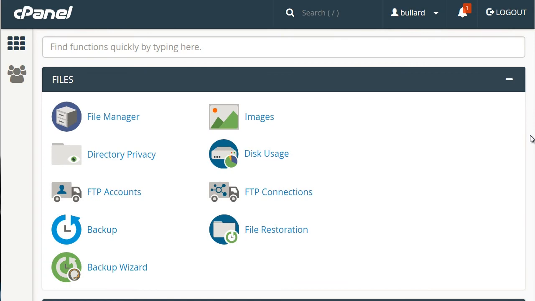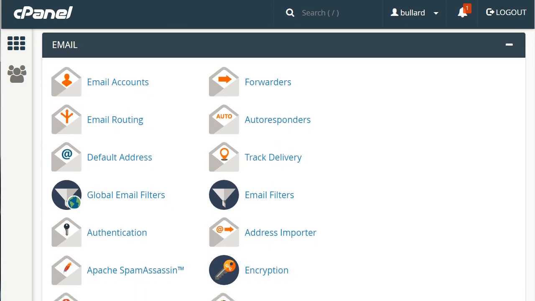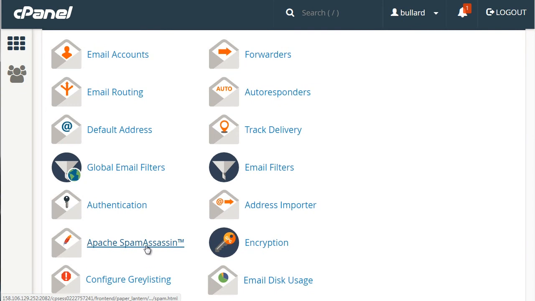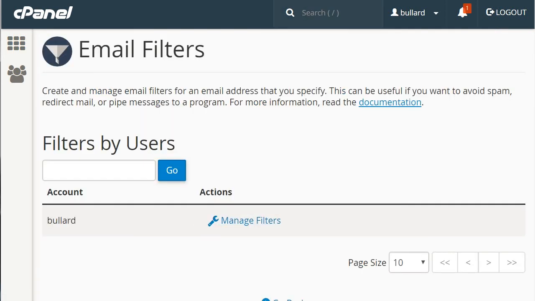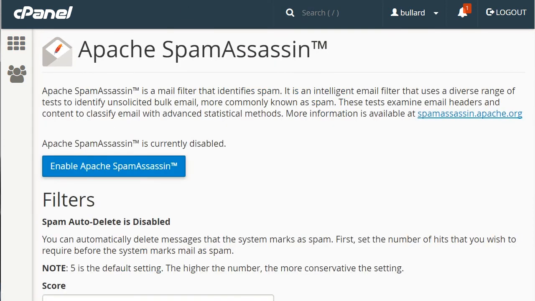So there are two things that you want to do. You want to, of course, scroll down and find the email section. But after that, you're going to want to do two things. The first thing you want to do is SpamAssassin, which will basically protect you from spam, and we'll open that up in a new window. And then the next thing we want to do is what we call email authentication, and we'll open that up in a new window as well. So let's start with SpamAssassin first.